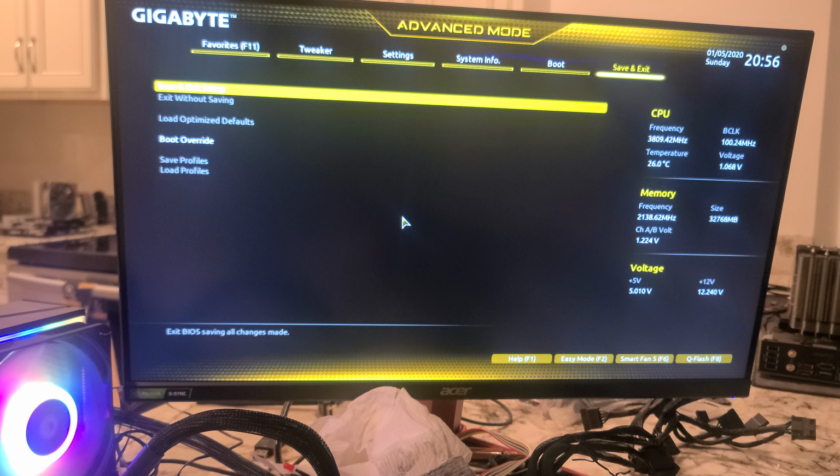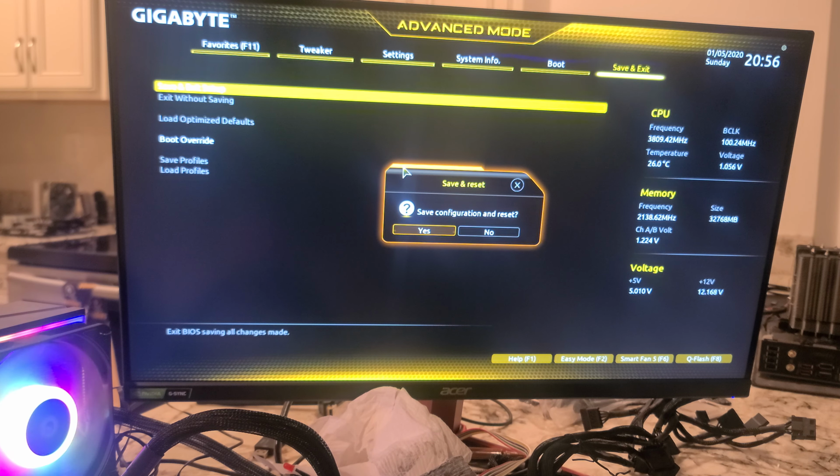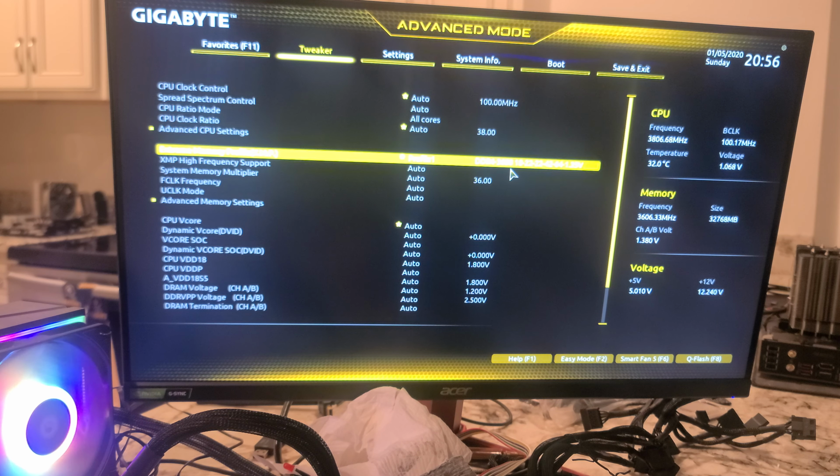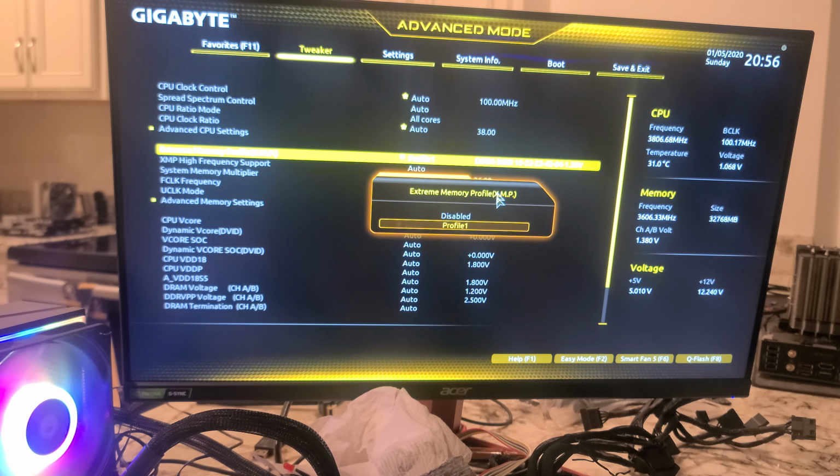So I'd go into save and exit, and we do want to save the XMP. So we'll hit enter, and then we can hit enter again. And if this thing boots up, folks, that means it took the RAM overclock. If it doesn't reboot, then oops, your RAM's not compatible. Yep, it took it. So everything's good. Now, had it not worked, we would automatically disable it.